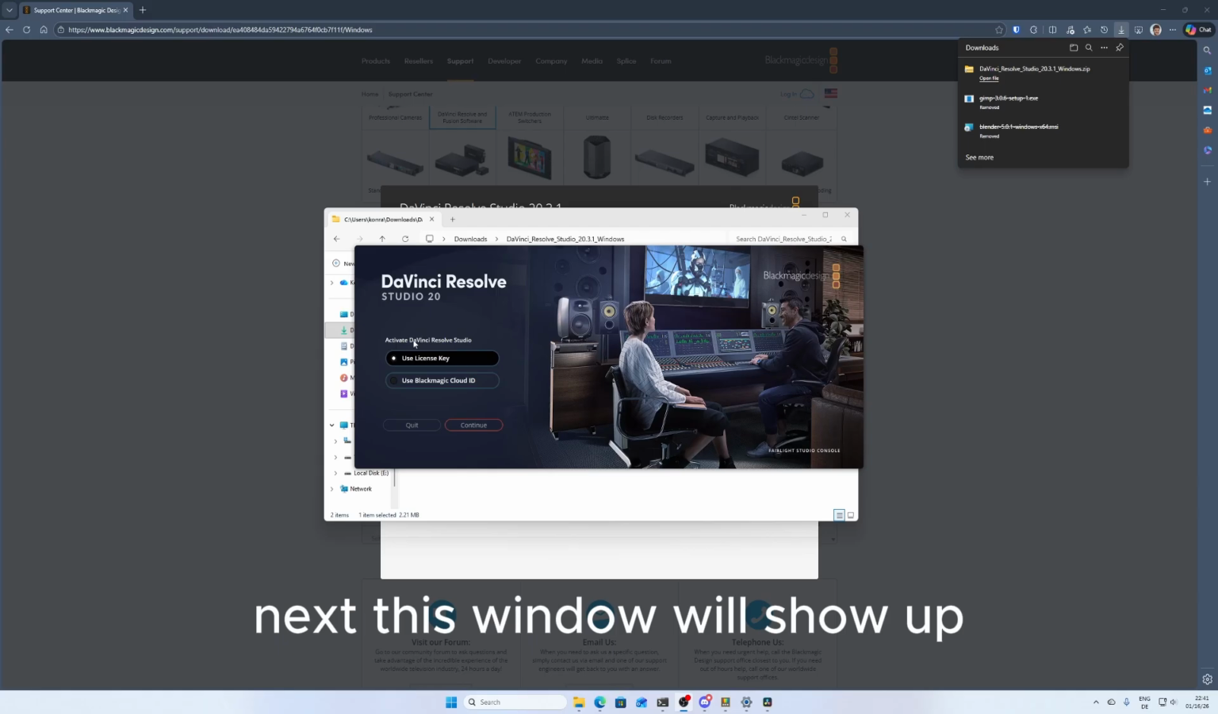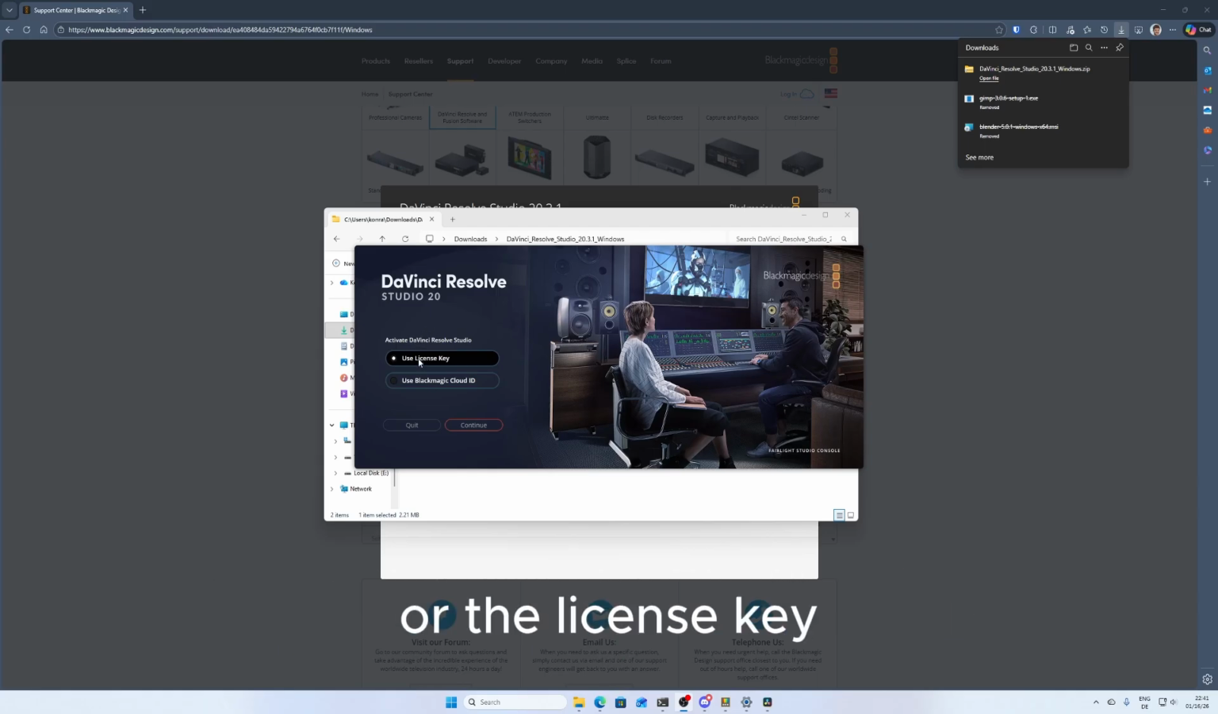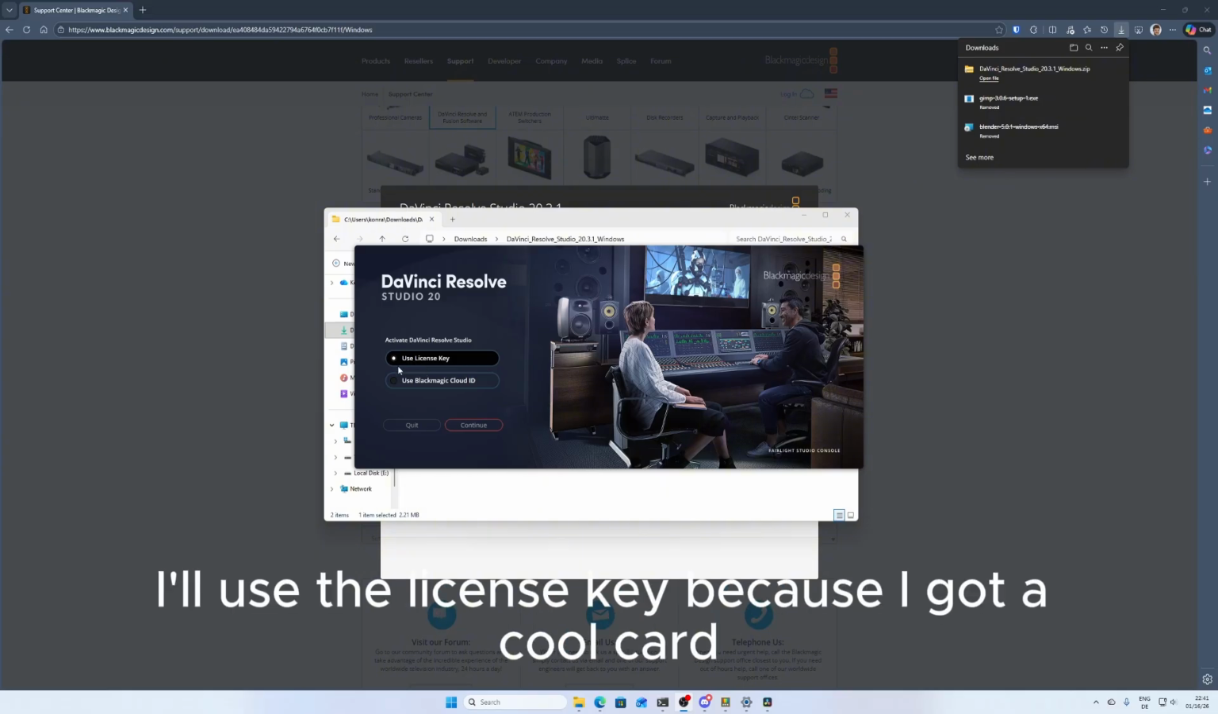Next, this window will show up. You can either use the Blackmagic Cloud ID or the license key. I'll use the license key because I got a cool card.